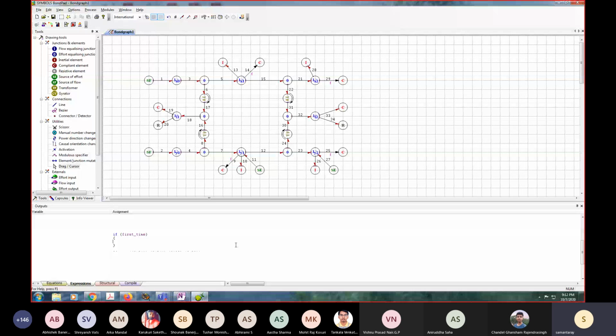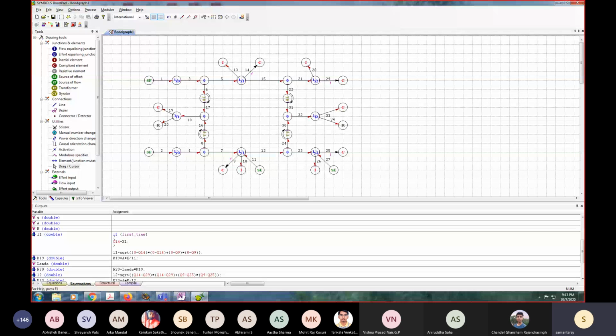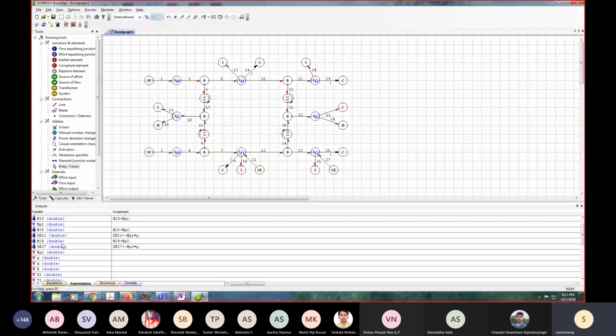So what is it? I will say Q14 is equal to, let's say, some parameter x1, Q9 is equal to some parameter y1, Q29 is equal to some parameter x2, and Q25 is equal to some parameter y2. So that I don't have to give initial conditions, they will appear as parameters. I will give them parameters. Fine. So I have got all parameters. Okay. My model is ready.